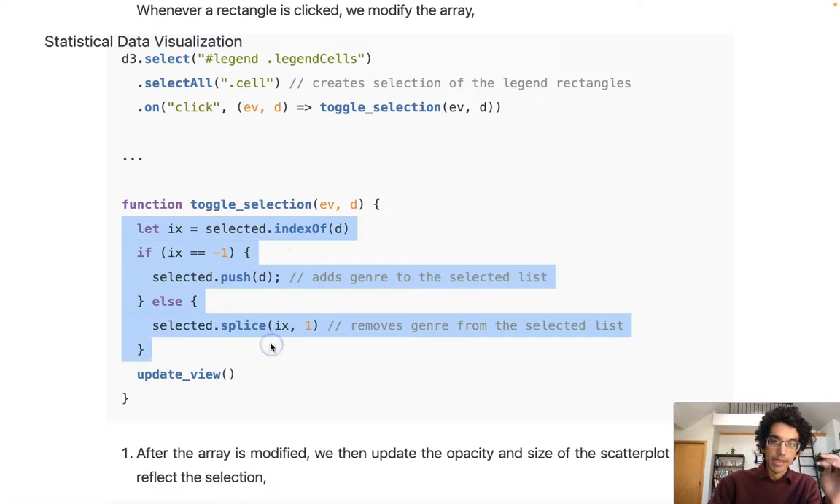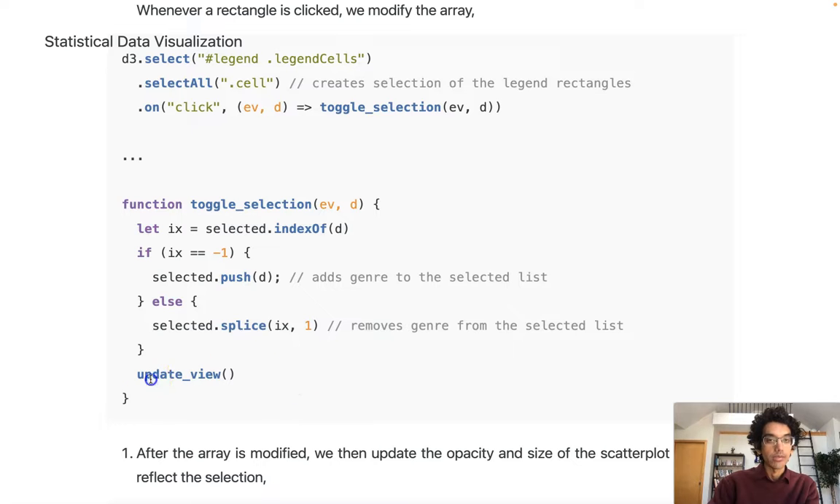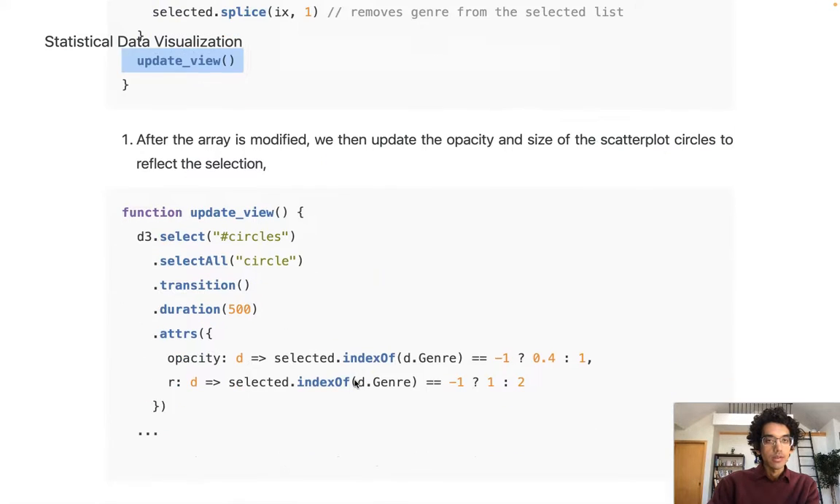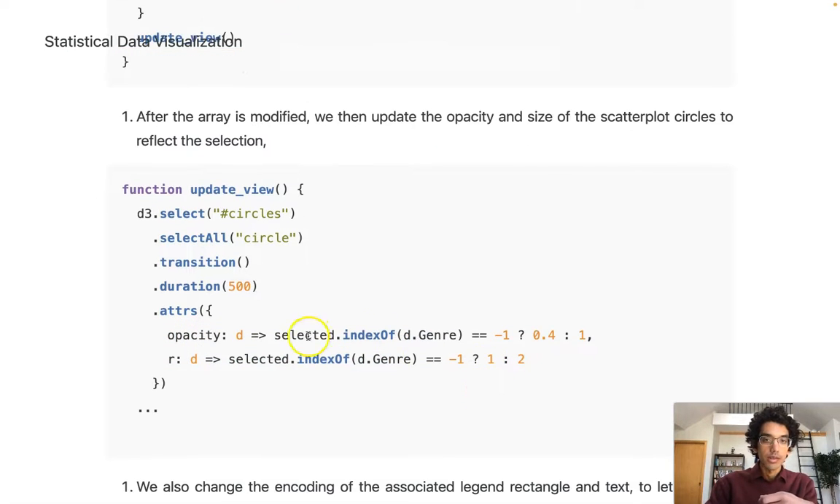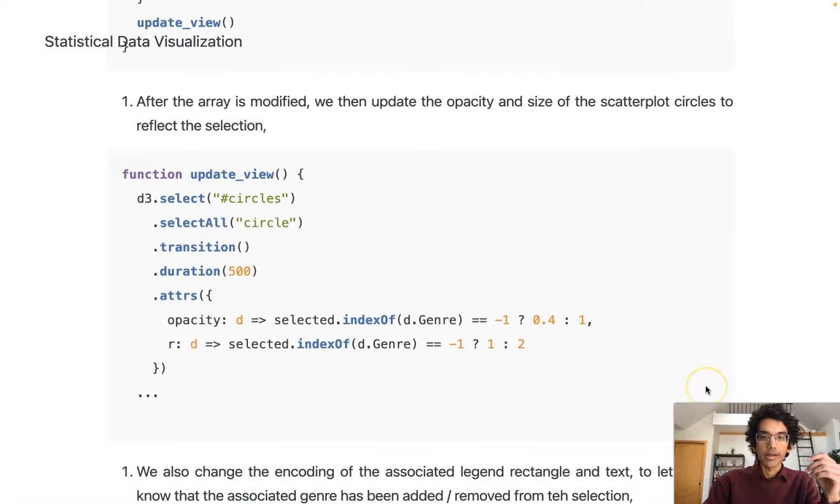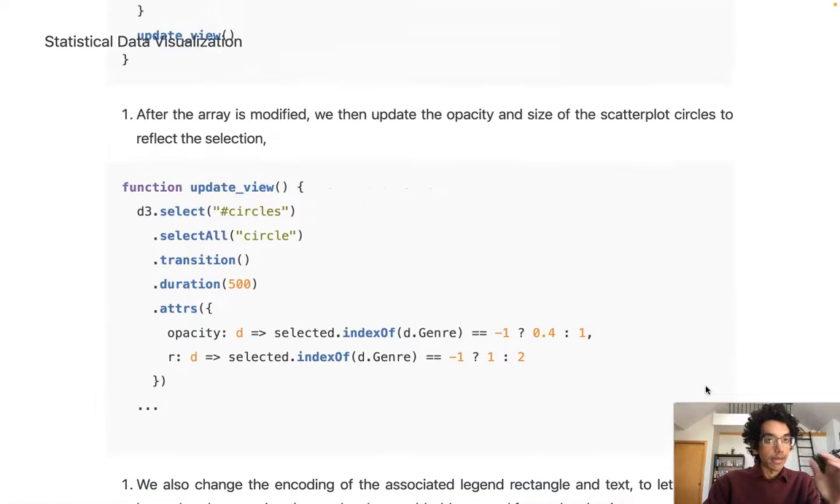Once I have updated my selection, I can change my visualization. And that's what update view is doing. How does the visualization change? I'm changing the opacity and the radius of all the points. So if the genre is among the selected genres, I'm making it really big, otherwise I'm making it kind of small. Or that's the opacity, and the radius, it's either radius 2 or radius 1. Okay, and I slowed it down just by using a transition. If I had not included the transition, the points would change in color and size immediately. Okay, so that's the main kind of change.